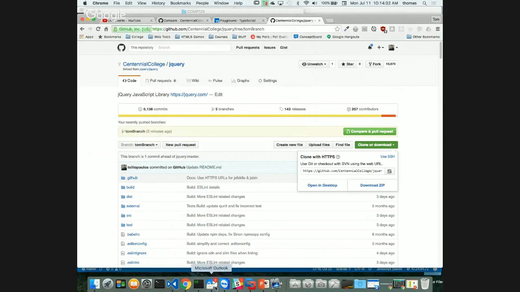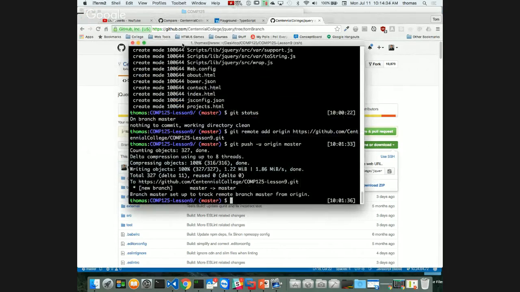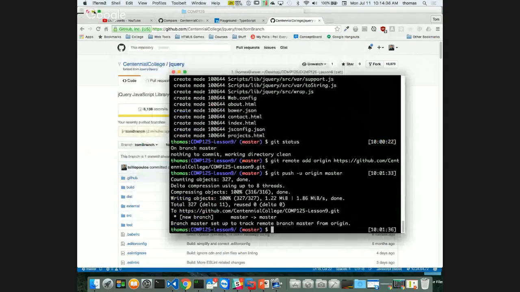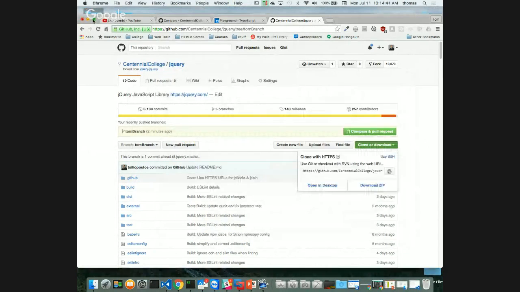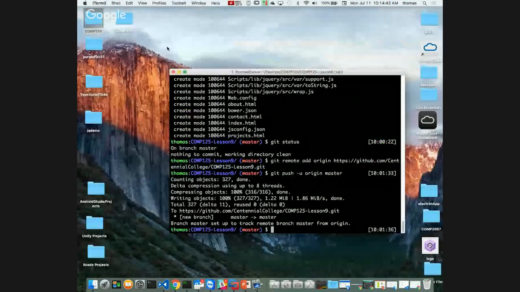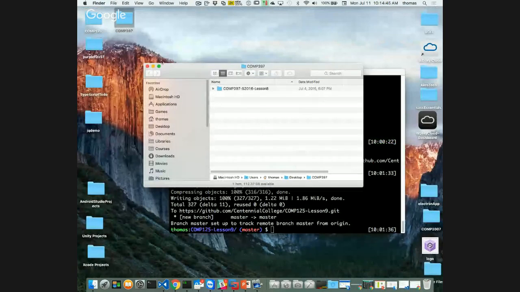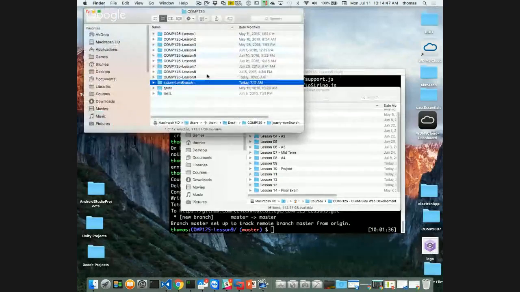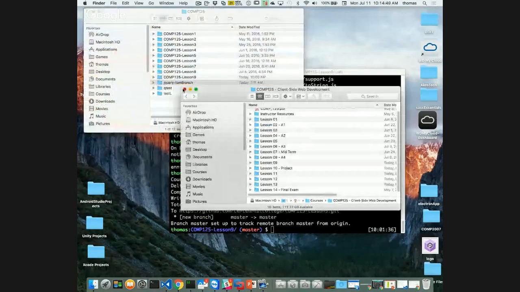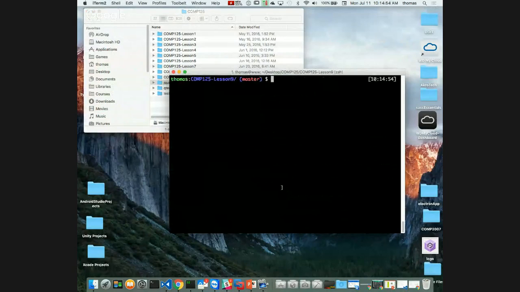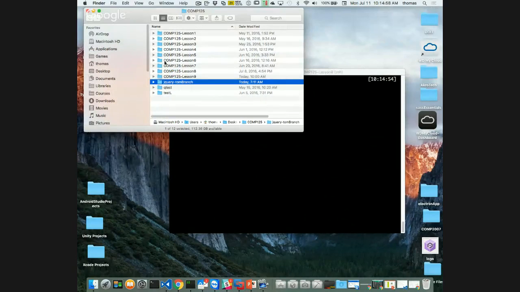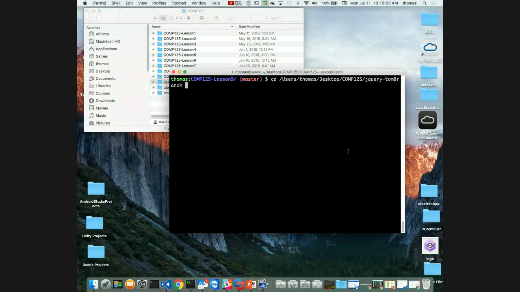And when I go to here, I just want to show you this stuff from a collaboration perspective. Remember, we talked about GitHub being one of the tools we use for collaboration. So inside my COMP125 folder, here it is. What I want to do is take my jQuery branch. Let's clear this up for a second. Take my jQuery branch, go cd, and then drag and drop. Enter.